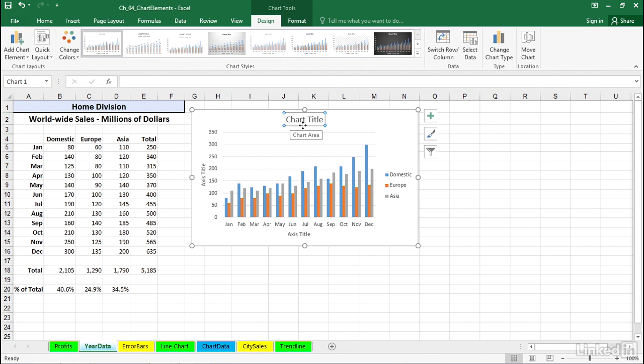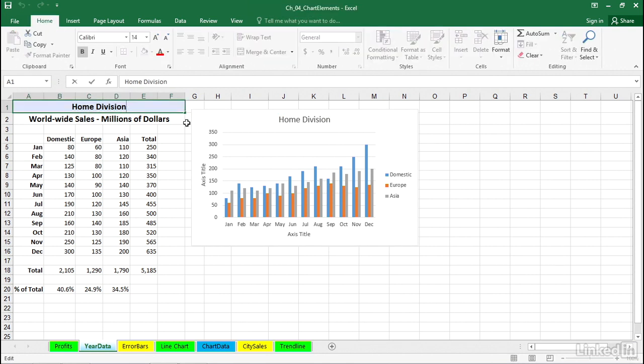But on the other hand, if I type equal, and now click the cell that has the data I want. Now this is a merged cell, so I can click anywhere in this panel. It's actually cell A1, but just click anywhere here. And then press Enter. And it says Home Division. And if that should have been Home Department, I'll click back over here and readjust this.